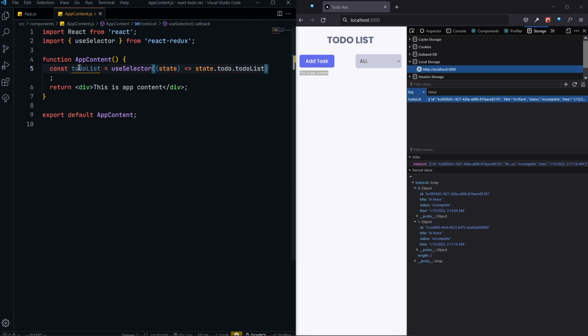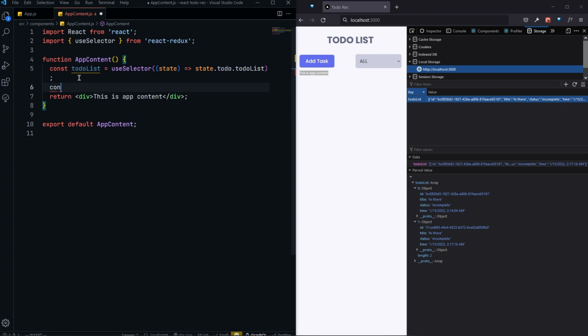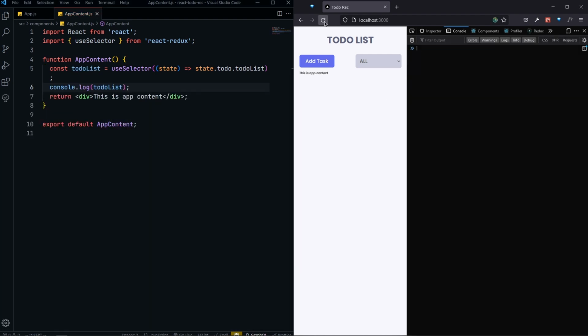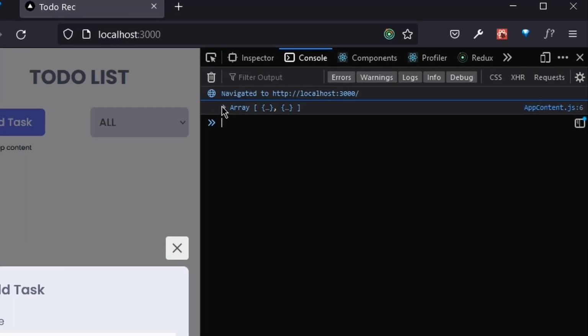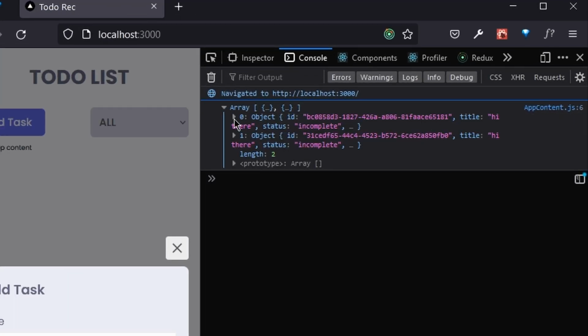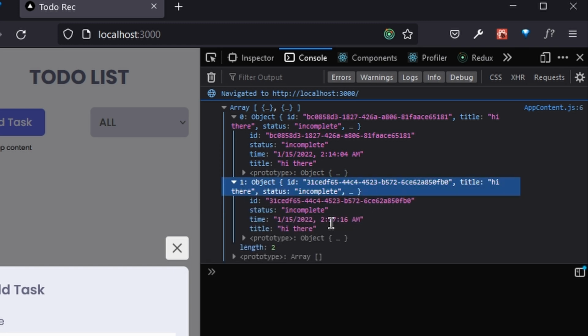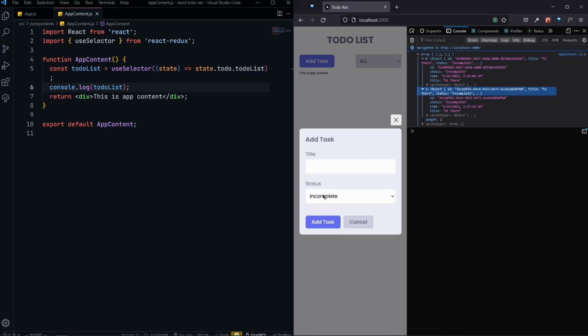So we will get all the to-do list, and if I console log those, we can actually see todoList. So if I refresh here, as you can see that we can see all of our to-do list here, and we can see our two to-do here, and as you can see, this is the first one and this is the second one. And also there is a problem, this model is actually opening by default.